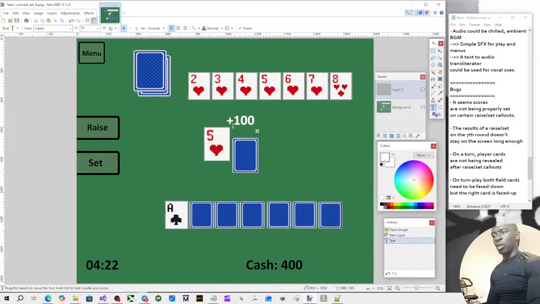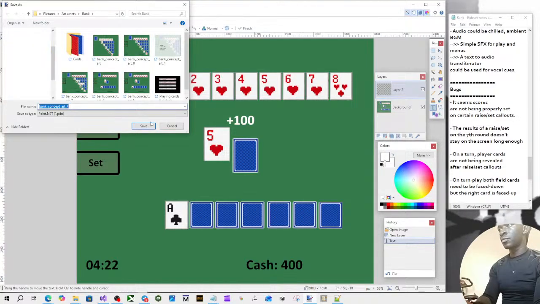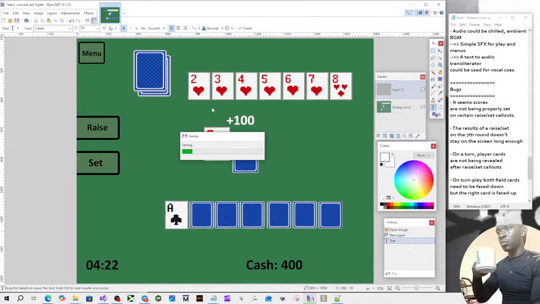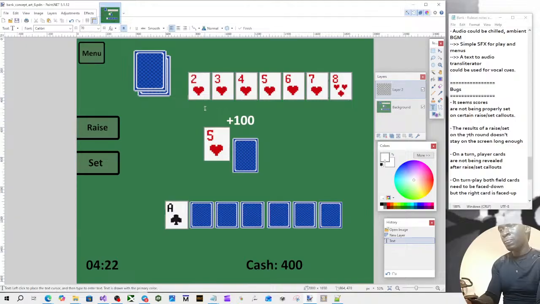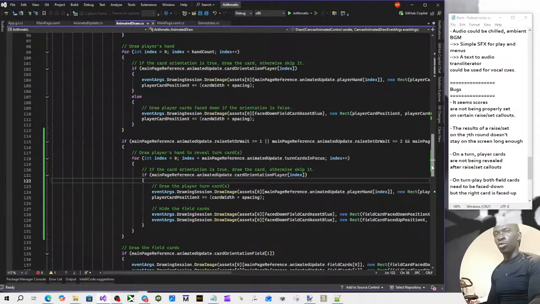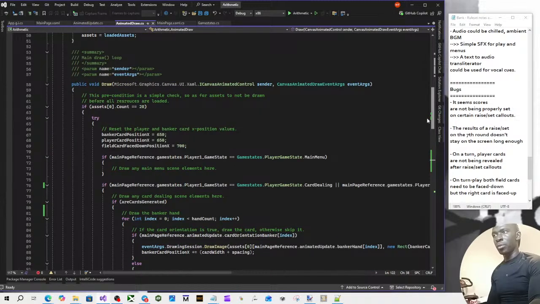I don't want it to just be a static number going up. It's a bit boring. Let me see if I can save this as a PDN file. Make this concept art 5. I've already got 5, so I'll go 6. Stuff like that. Sweetness. Right. Animate to draw. We need our draw loop in order to draw some animations here.